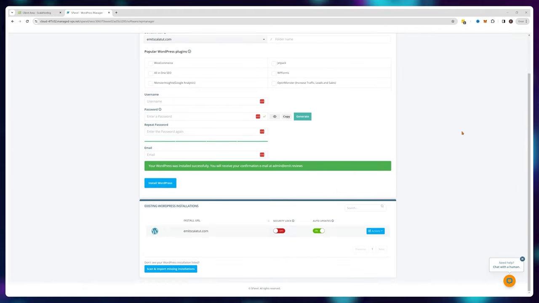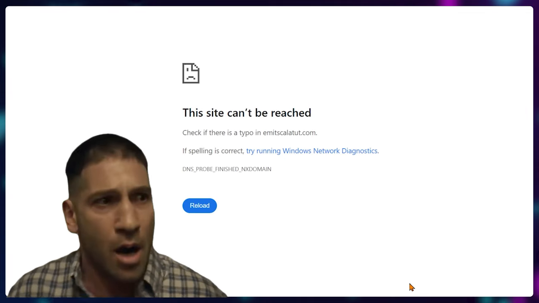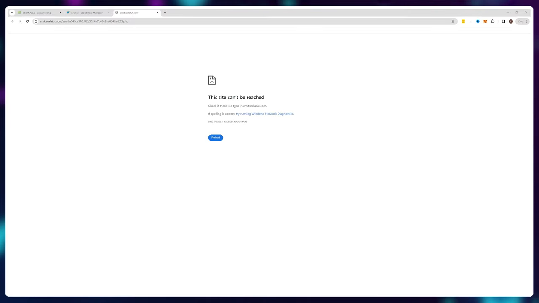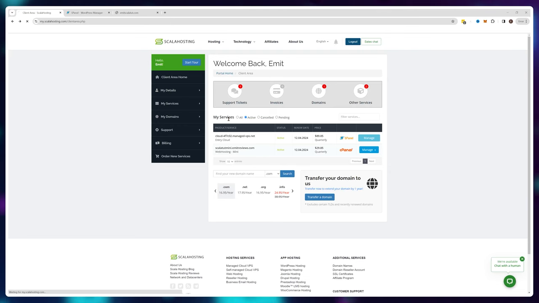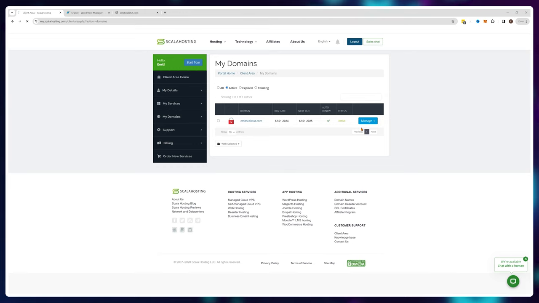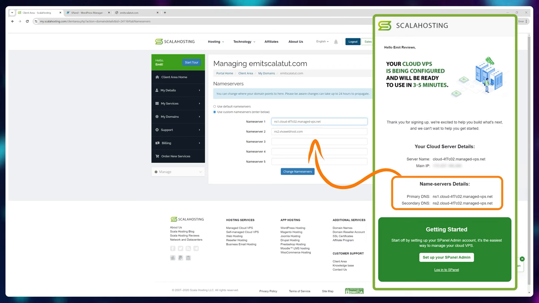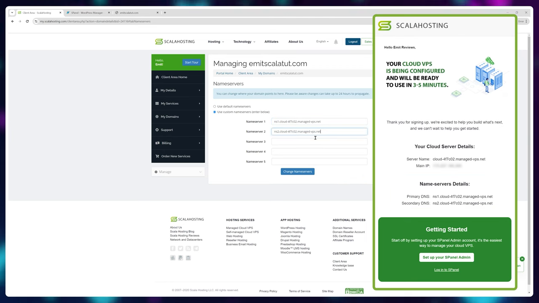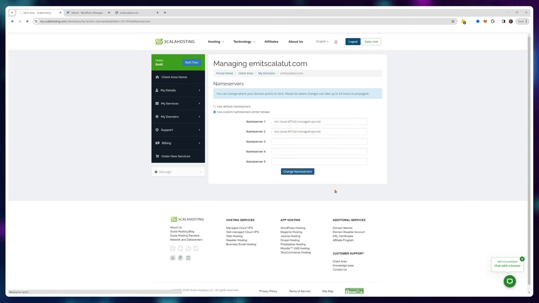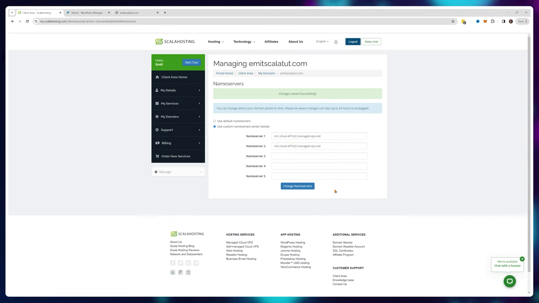Once it's finished, you might see this error when trying to reach your website, which means that the domain name isn't pointed to the Scala hosting server. Simply log into your domain name provider. If it's Scala hosting, you can find the setting right here. Choose the custom DNS option and paste in the two lines from the email you'll receive at the beginning. Now, keep in mind that it will take around 20 to 30 minutes, or in some rare cases, even longer, to start working. If you bought your domain on Namecheap, Hostinger, GoDaddy, or any other provider, you'll need to do the same process just within their dashboards, not the Scala hosting one.